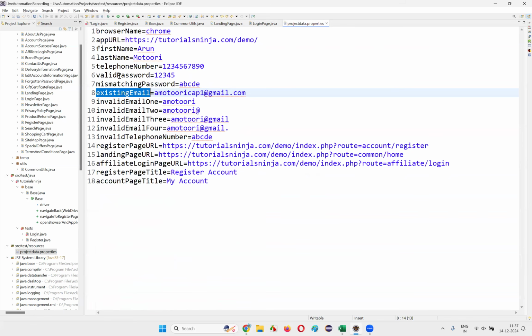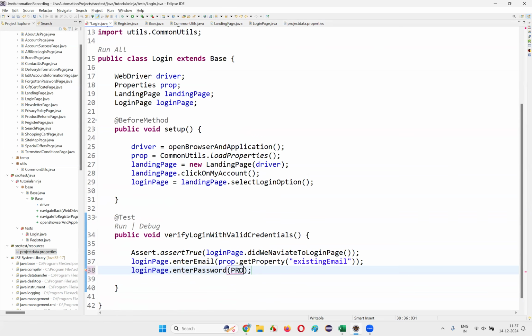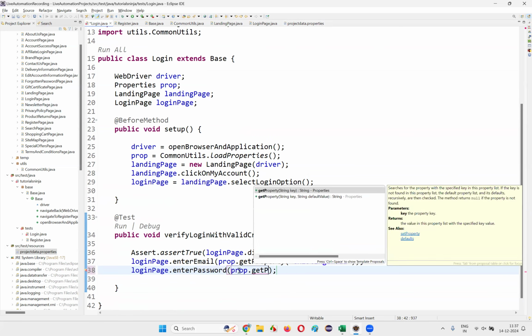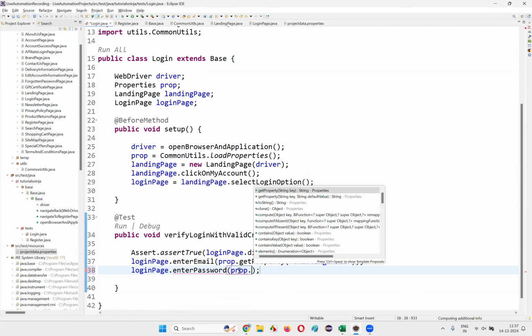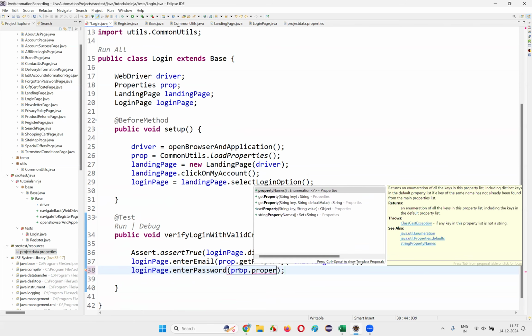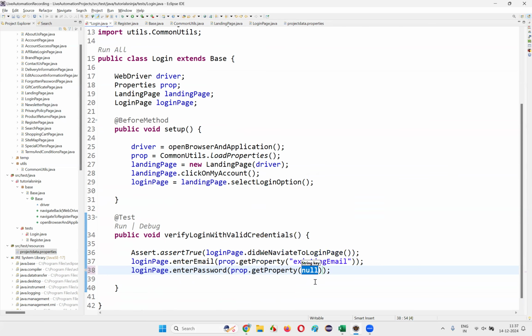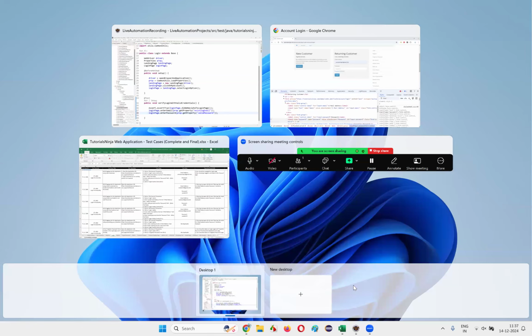Okay, now save this and here write login page dot enter password, and here we need to retrieve the password from this. Valid password. Copy this valid password and simply write here prop dot get property. Nowhere are we hard coding the locators while writing the scripts. Okay, paste it.